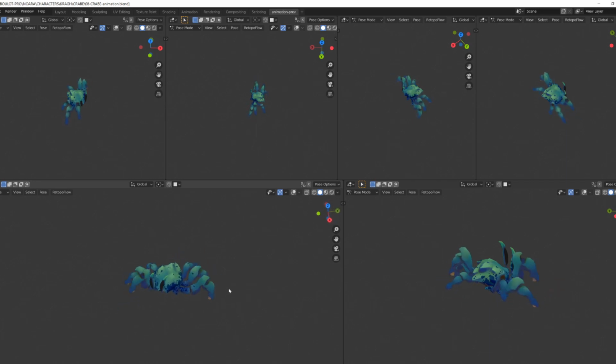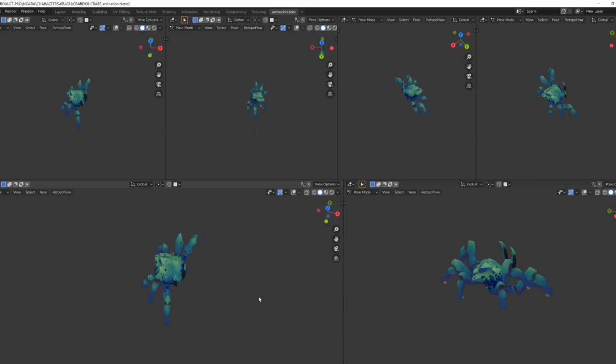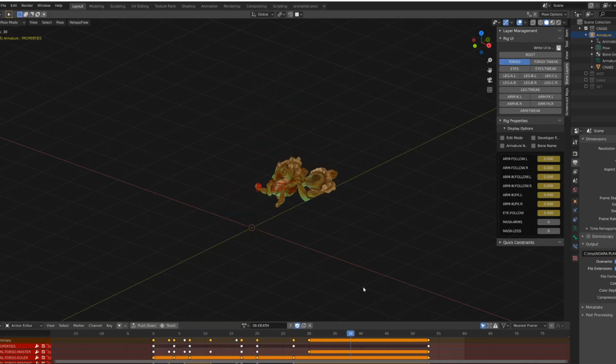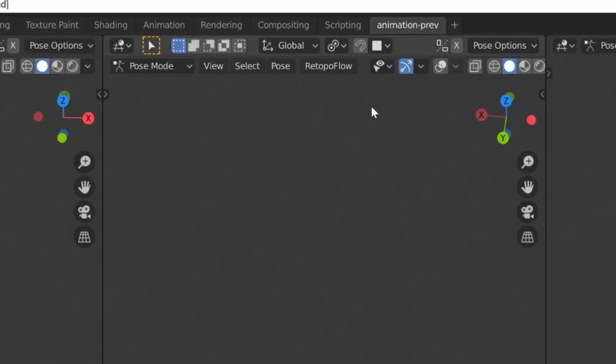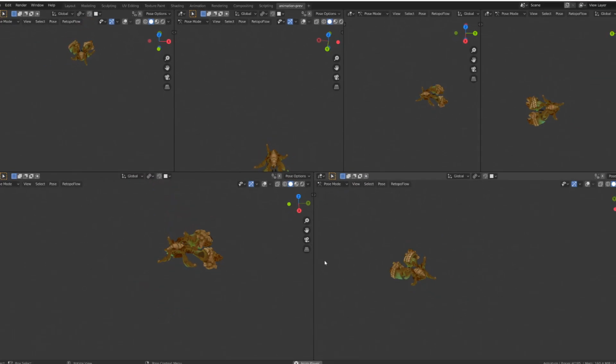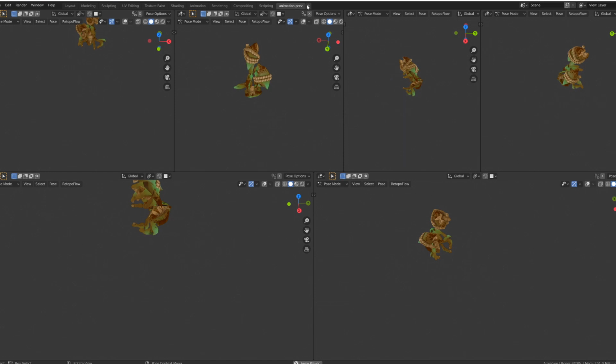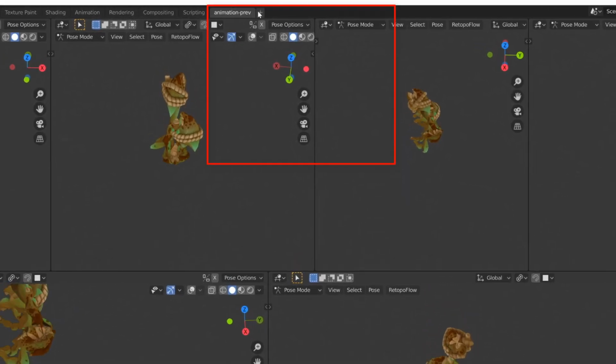Once I feel happy with this first pass of leg movement, I can check it in a custom layout. This is an additional layout I have created that allows me to easily check the animation through different angles, especially game view angles. You can create them by clicking the plus button on the top bar.